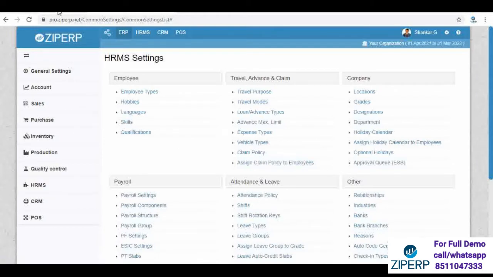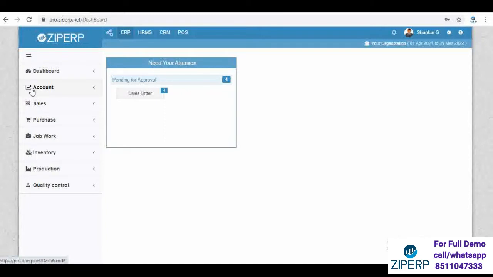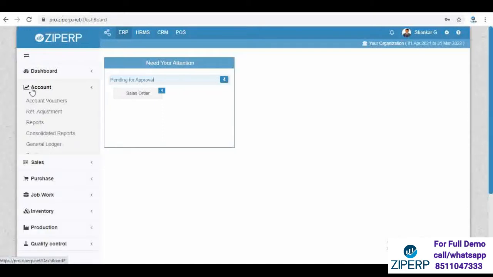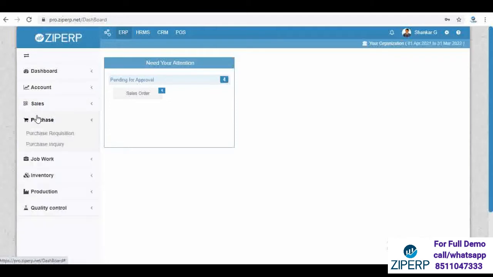So coming back to ZipERP, as you saw here, these are the different modules that we will be covering. Like we have accounts, we have sales, we have purchase, job work, inventory, production, and quality control. So today we'll be trying to show you something related to your production, and this will be an overview, and we are trying to cover it within the span of 30 to 45 minutes, right?